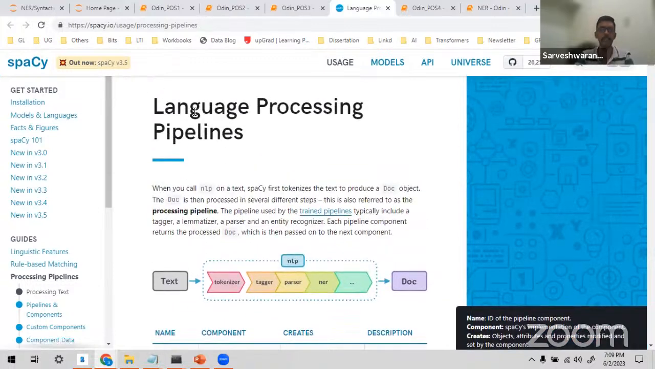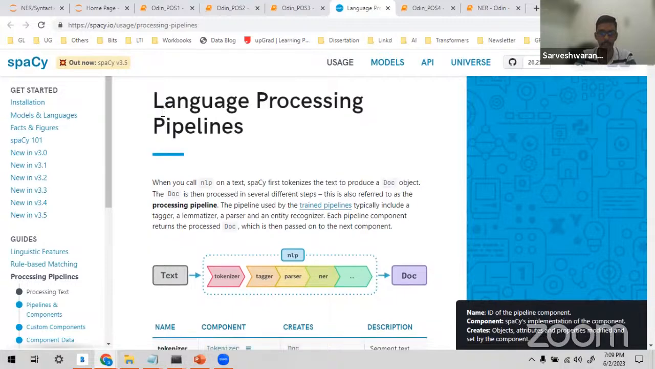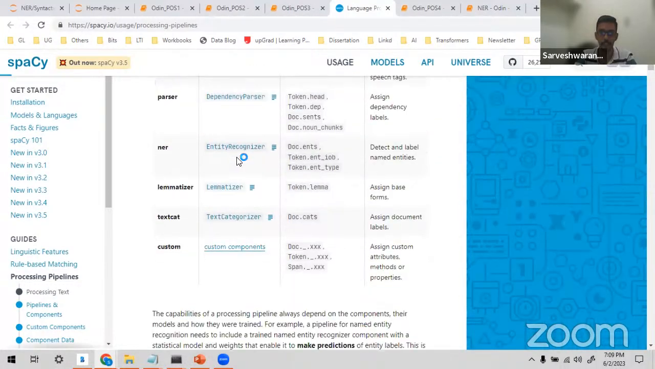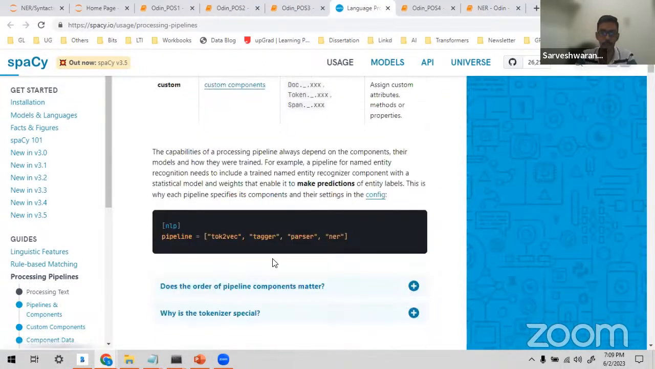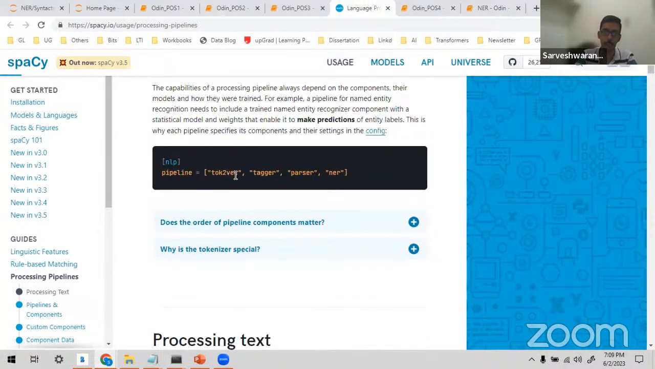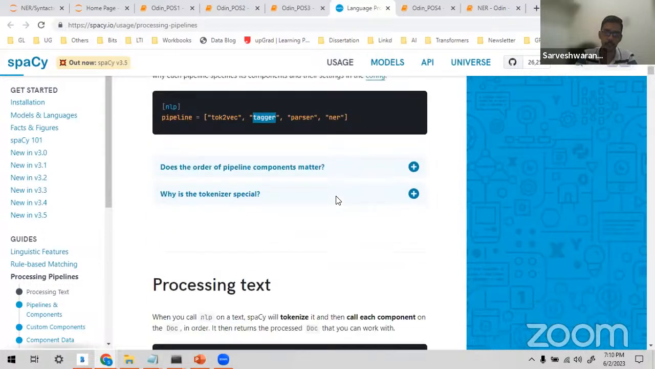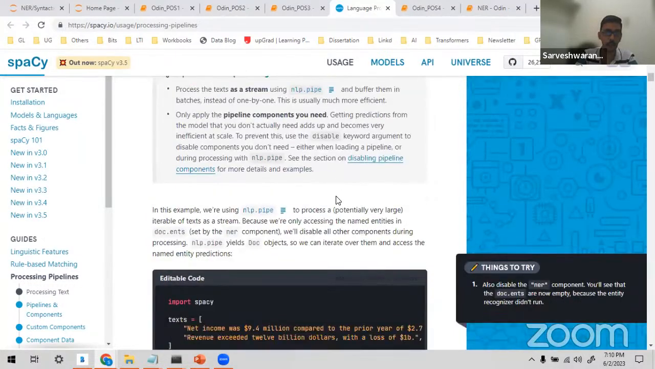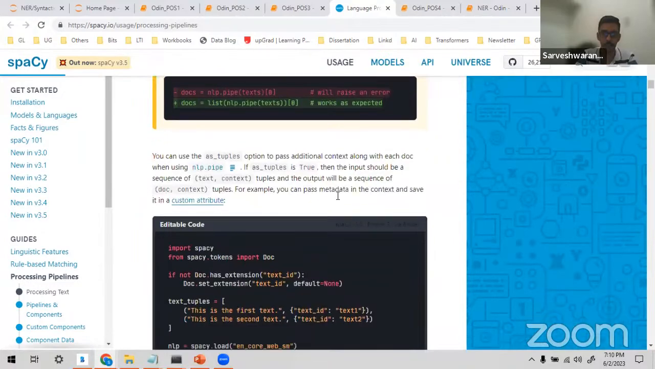Just go through this spaCy. Very fantastic library. I'm not promoting it, but I've realized it by using it myself, right? It's very simple, right? So you can go here and select the pipeline that you want. You're talking about tok2vec, tagger, parser, or NER. So you can go here and you can download.